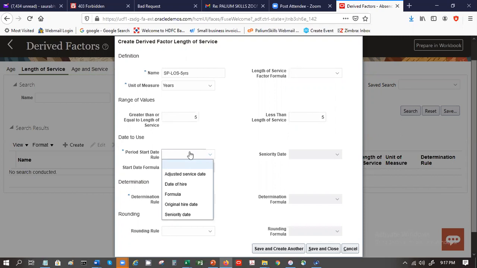Okay. So from what date to use, that is from what date that calculation will be done of 5 years of service that we are talking about. What is the... So let's say we want date of hire.